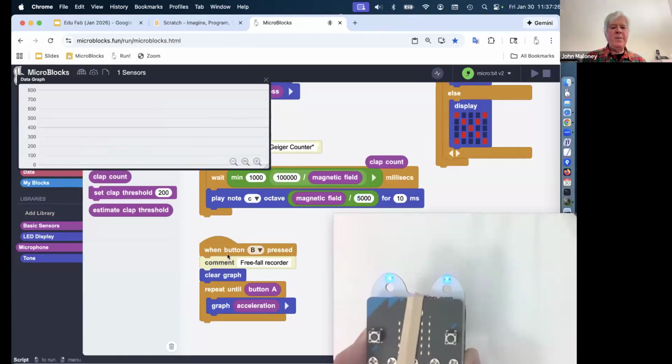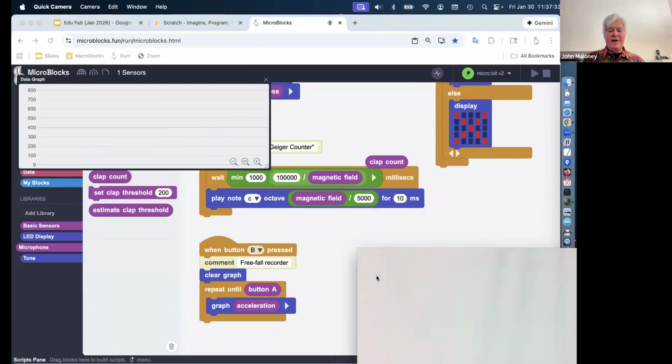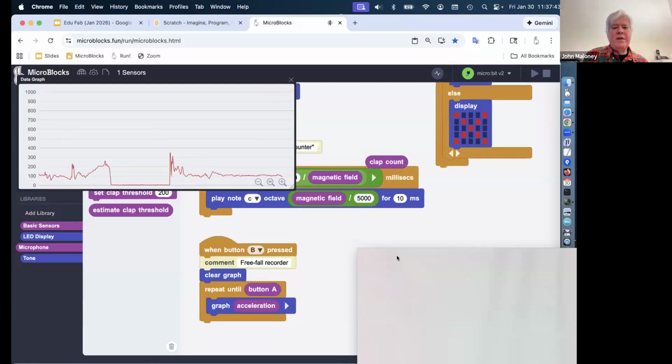Okay, so when I press the B button, it's going to start recording, and I'll throw it up in the air. Don't look at the screenshot, but look at my camera feed. So I'll press the B button, throw it up in the air, catch it, and press the A button. And now let's look at what we captured with our graph here.